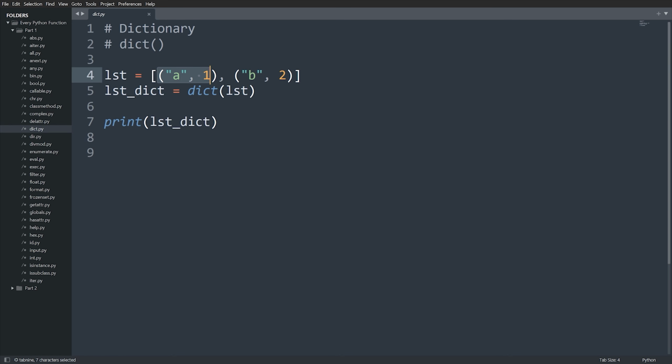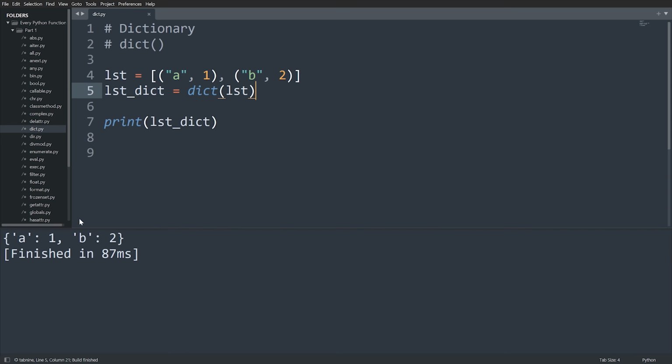So notice here that I have a list. Now this contains key value pairs. So I have a and 1. So this will be my key. This will be my value. Then I can create a dictionary using this. So let's see how this works. Notice I get a1 and b1.